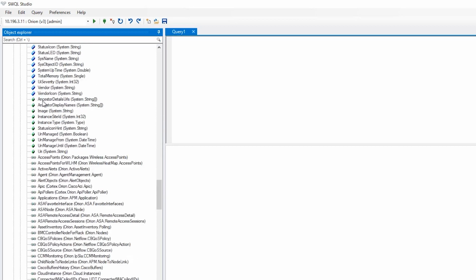So here you can see these in green. These are inherited properties. What these are is properties of one node that relate to another one. So for example, ancestor display name. If I have a node that happens to be a VM running on a host, then that host is an ancestor. So I can just ask the SDK and SWIS what that connection is, and it'll bring that information out.